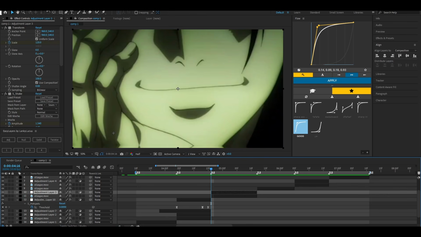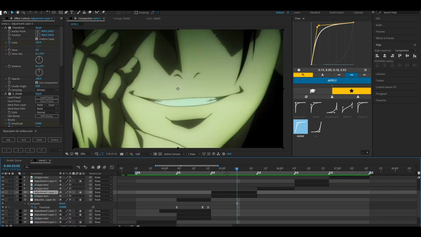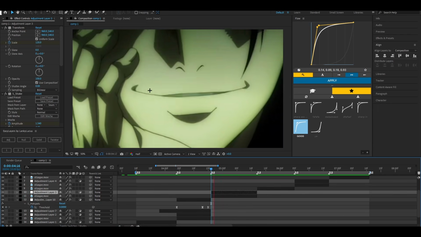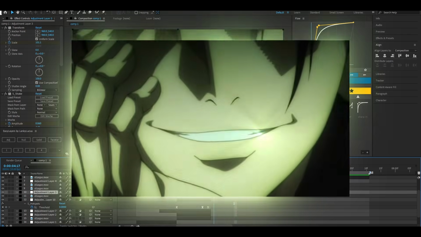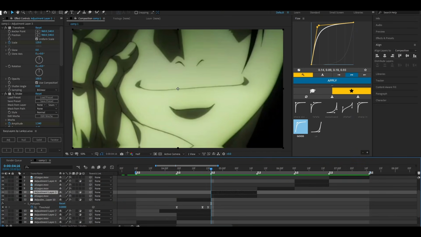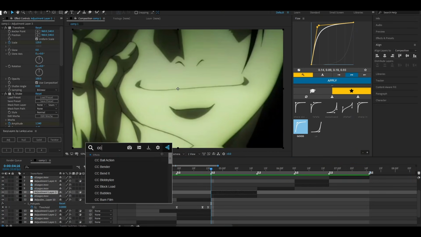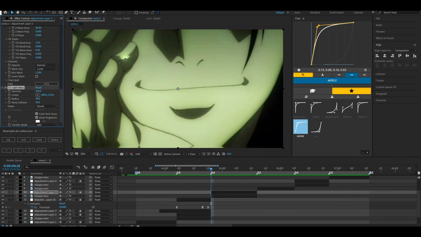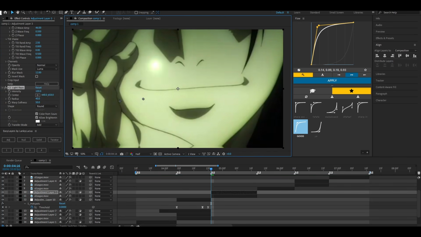And then okay, for this one we can do a CC light rays going across his teeth or something. To do that, you're gonna want to add CC light rays to your adjustment layer. You can make a new one or add it to this one, it doesn't really matter. And then you can have this right here. I usually like to just hold it by this, or you can change the center, but this is just a lot easier to click and drag on.